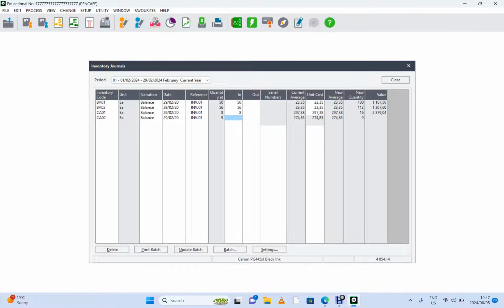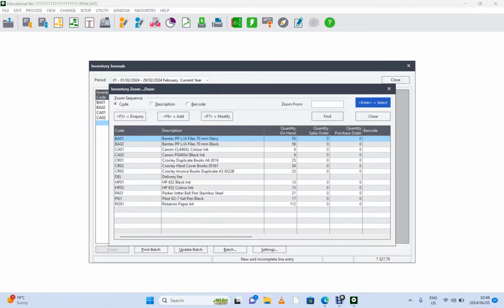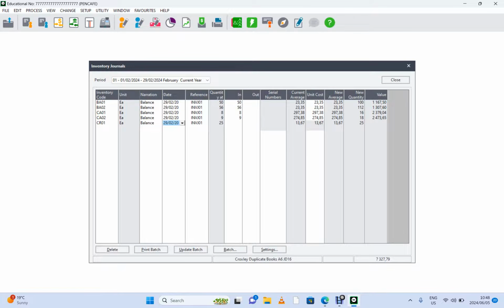Okay, and then quantity is 9. Enter until price. Verify the price. 274.85. Enter until the next line. Enter until get a list. Our next item is CR01. CR01. Enter until in. Quantity for that is 25. Enter until price. We verify is 1367, correct.